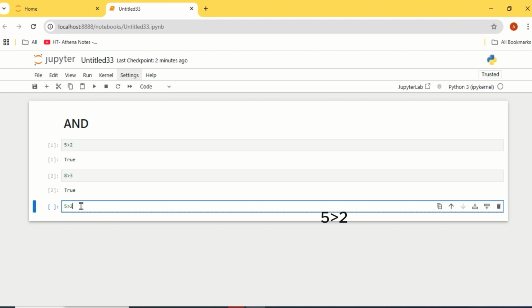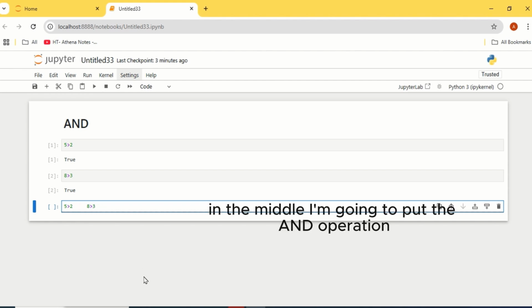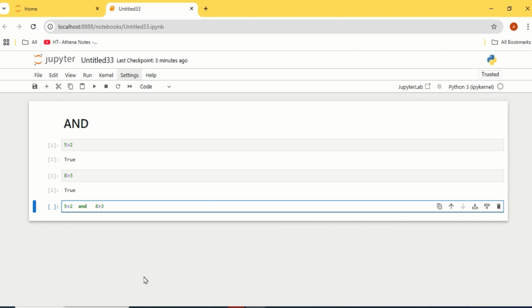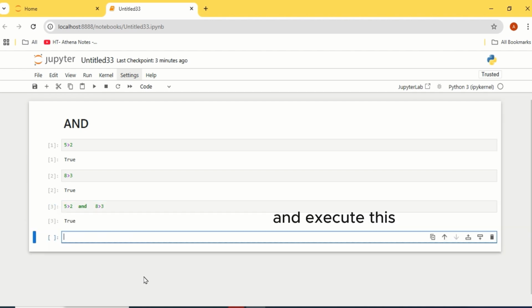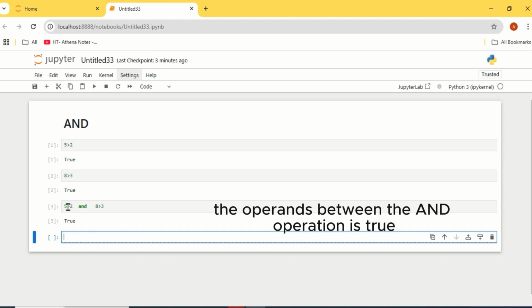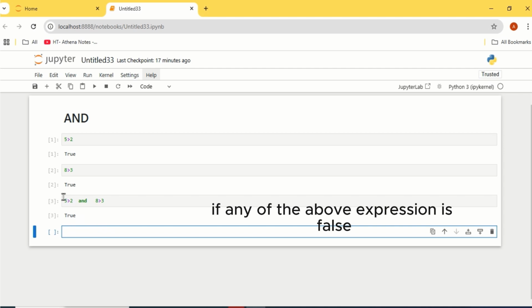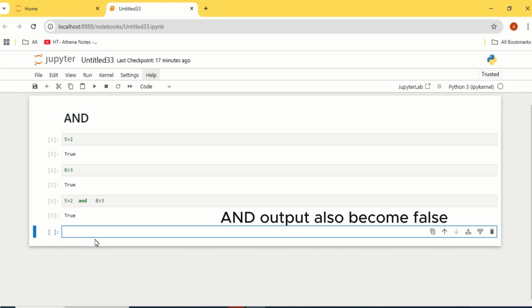5 greater than 2 and 8 greater than 3. In the middle, I am going to put the AND operation and execute this. So the AND result is also true because both the operands of the AND operation are true. If any of the above expressions is false, the AND output also becomes false.